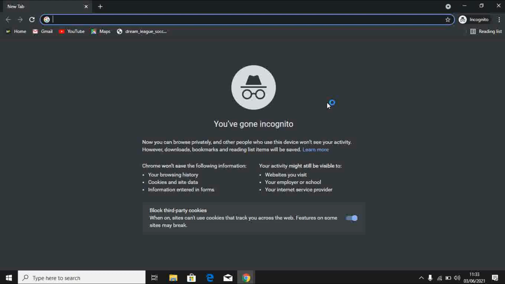So guys, Chrome has this feature called Incognito, which helps you to browse privately without your activity being seen. As you can see here, it says now you can browse privately and other people who use the device won't see your activity, except downloads, bookmarks and reading list items. They will be saved. So you can do everything, but downloads and bookmarks will be seen; other than that, nothing will be seen.